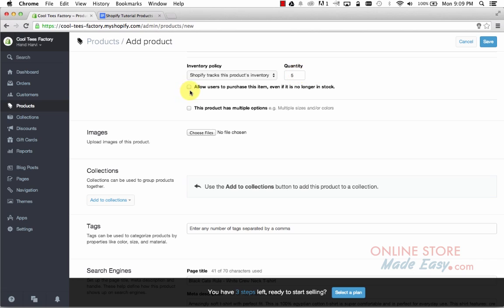And here I can choose whether to allow users to purchase items even if it's no longer in stock. So let's say 5 customers bought all of these 5 t-shirts that I have. If I don't want them to be able to purchase this product because I do not have it in my inventory, then I leave this unchecked. Otherwise, if I know that I can get more of this product even if I do not have it in stock, then I'll go ahead and check this. Allow users to purchase this item even if it's no longer in stock.